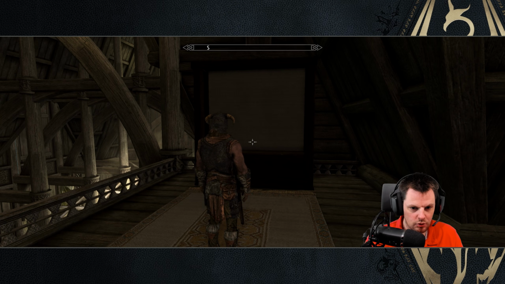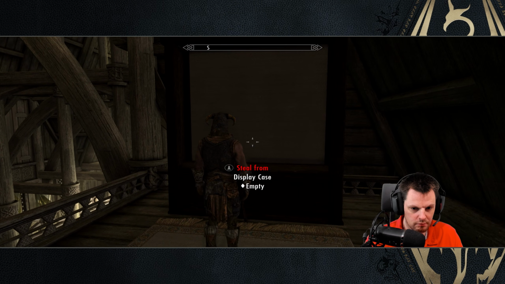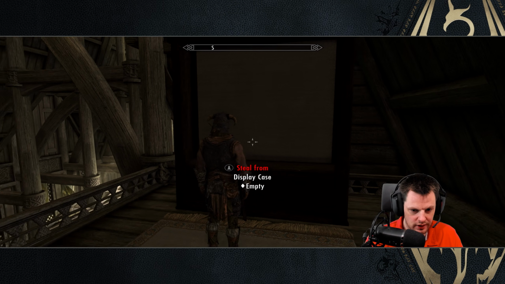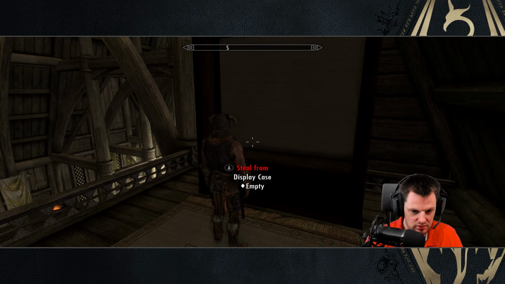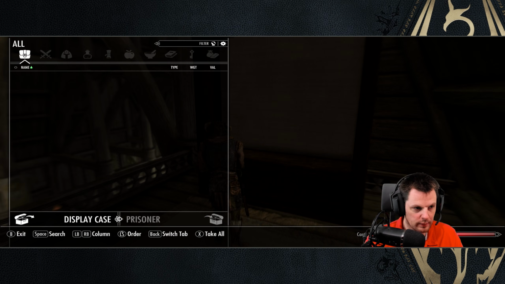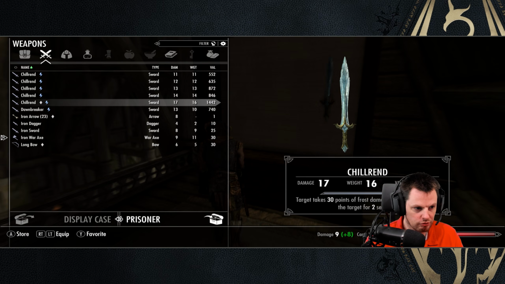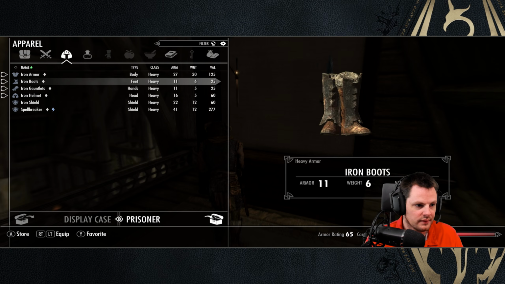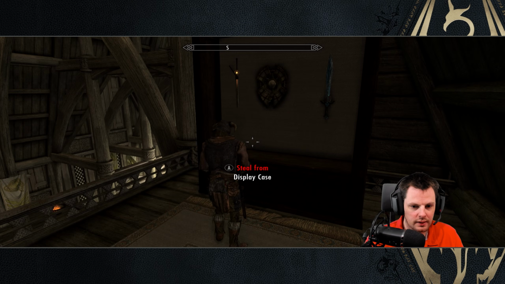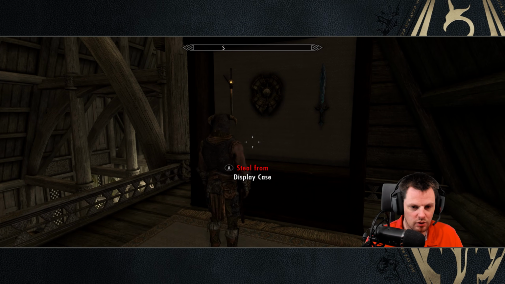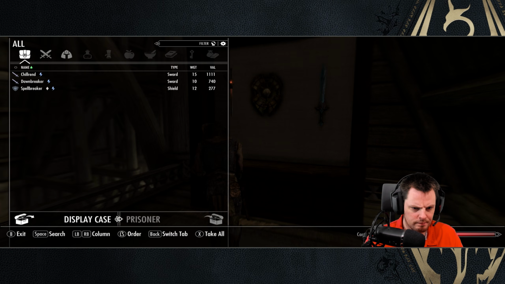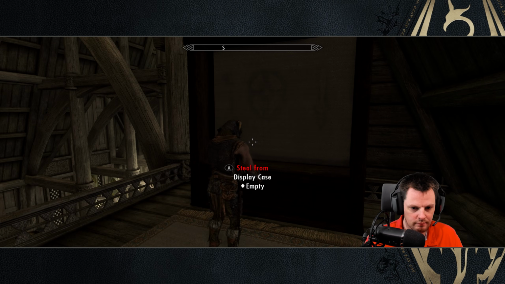Okay, something quite funny that I realised after we had created this. If you walk up to it, because I'm in the middle of Dragon's Reach and I didn't set ownership for it, this is technically classed as stealing, so hopefully nobody will see me. But if we just open this display case and we dump in Chill Rend, Dawnbreaker, Spellbreaker, as you can see, it works like a charm. And then I can take all these away and they disappear.